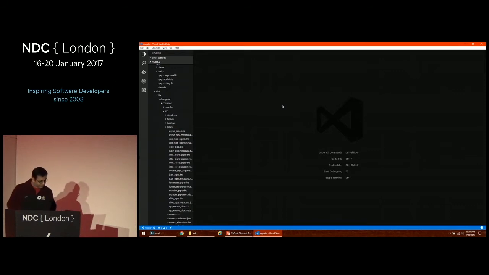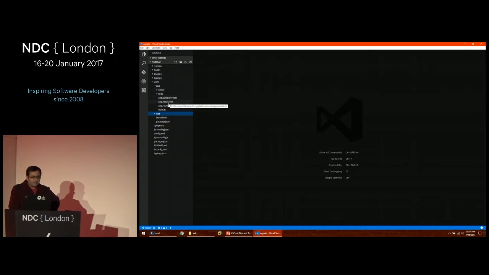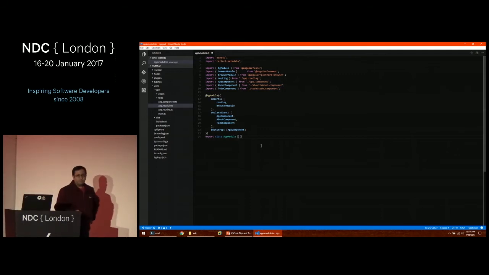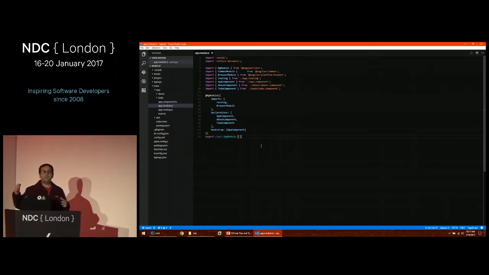Now, the next tip is especially true when you're working with a TypeScript project. So for those of us that have been working with Angular, they've come out with something called Angular CLI, which basically sets up an Angular project for you.